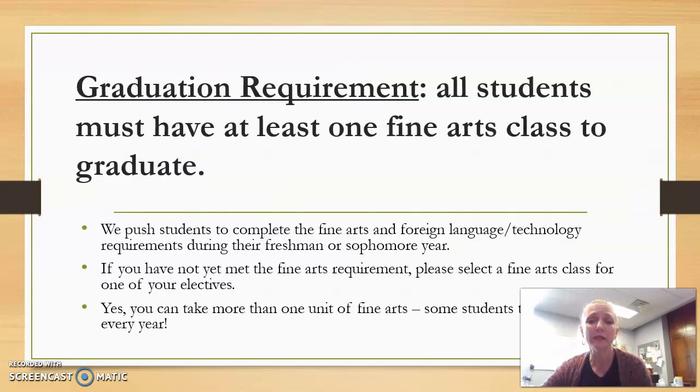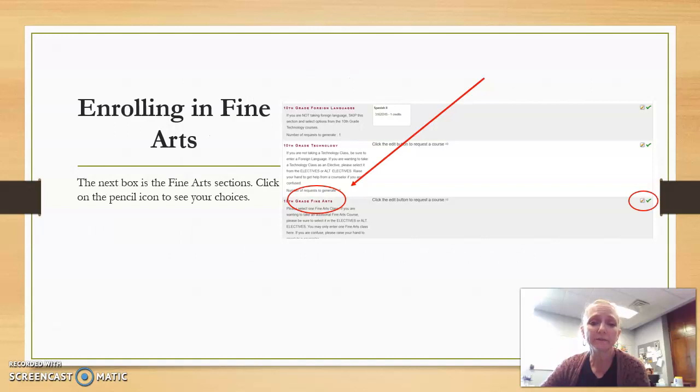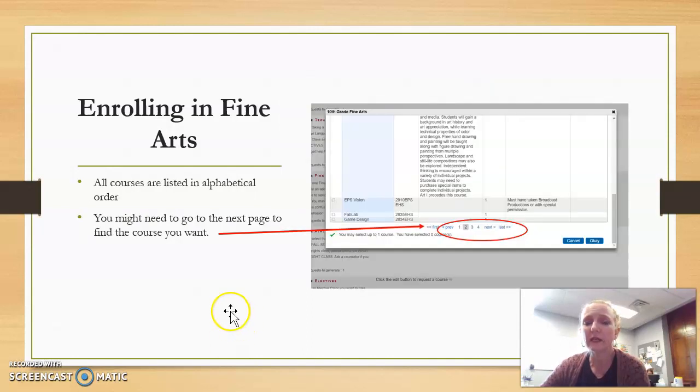Another graduation requirement is the fine arts class. We really push our students to get that done during their freshman or sophomore year, so if you have not done that, you want to choose one of those for sure. If you've already taken your fine arts class, do you have to take another one? No, you do not. You can skip this selection, or some people choose to take it every year, and that's fine too. Okay, make your selection. And again, there are going to be lots of pages of these electives, so you may have to go down to the next page. They're all in alphabetical order.